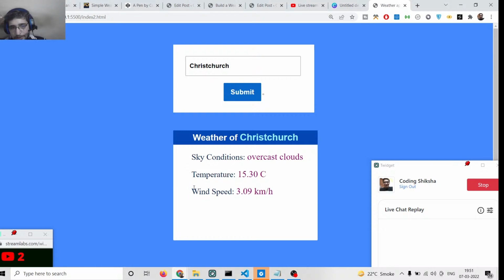So in this stream, we are building this awesome little weather app where we will be fetching the current temperature and wind speed using the Open Weather API.